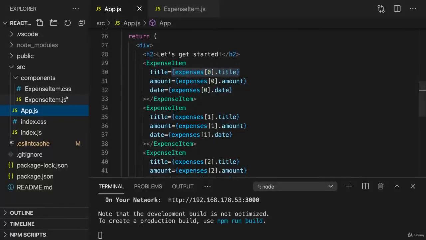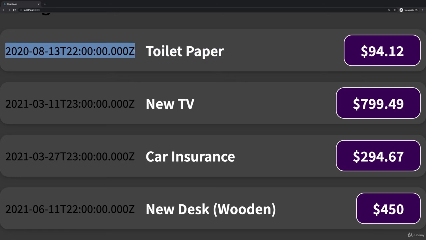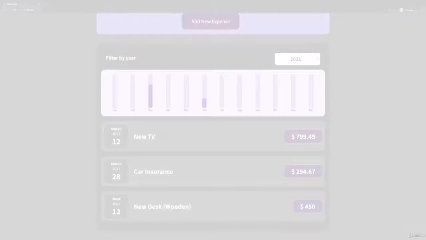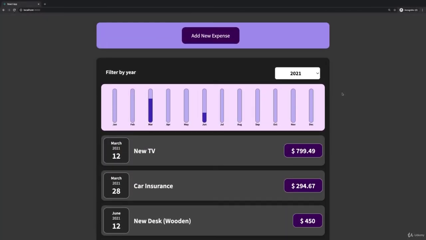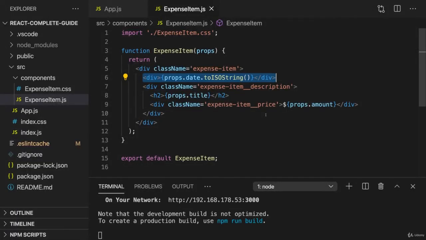Now let's continue working on that expense item component and let's continue working on that date. Because at the moment, this is clearly not too pretty, not too human readable. And instead of showing it like this, I instead want to have this calendar-like look, which you see here in this preview. I want to have my date look like that. And therefore, of course, we need to change that HTML code, that JSX code, and I'm using these terms interchangeably as well. We need to change that, which is responsible for outputting that date.